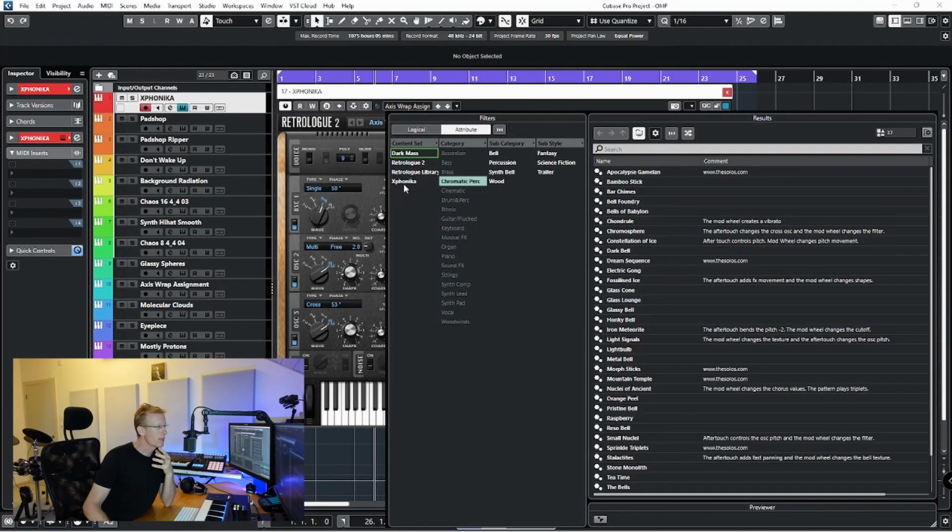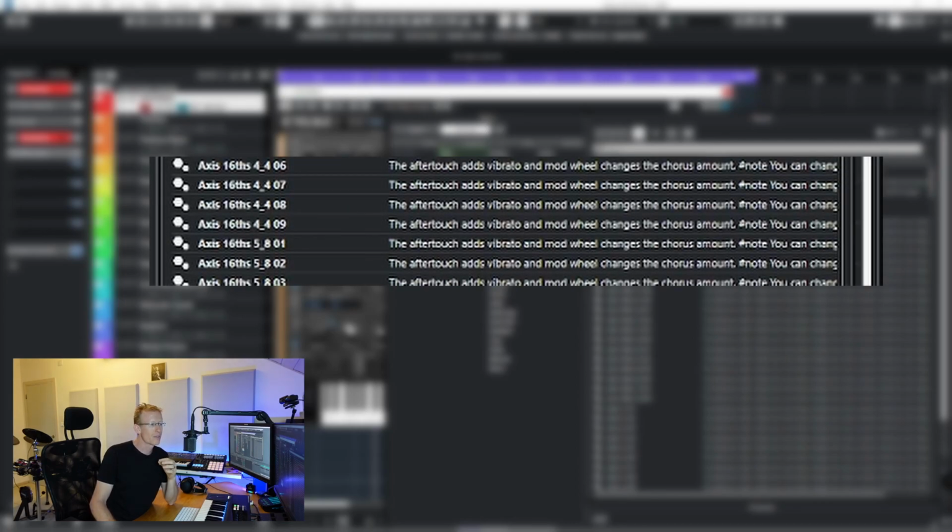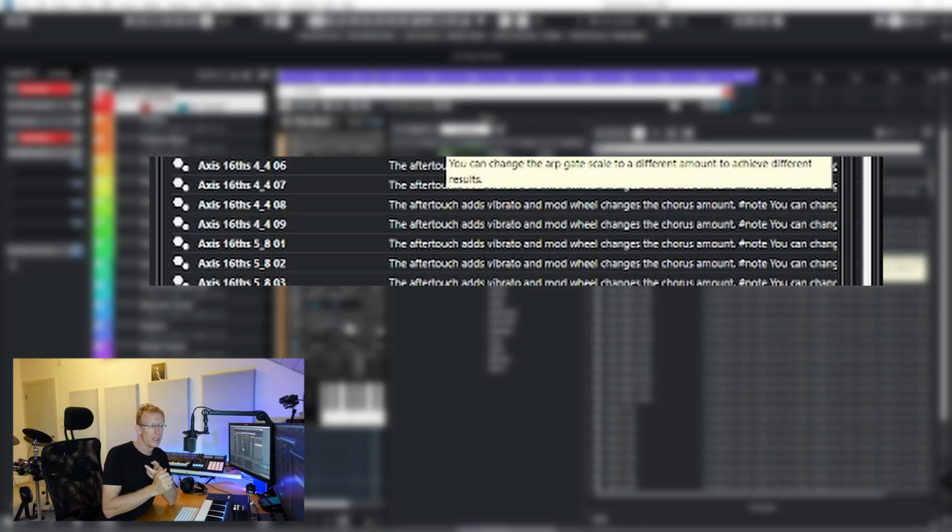So I'm going to zoom into Xphonika. I'm just going to clear all the filters, and we have 355 different presets in different categories. We have basses, brass, chromatic percussion, cinematics, drums and percussion, a lot of sounds in all different categories. But what I think is important to note here is that for each one we have a very detailed comment, and you can see that lots of them are highlighting the aftertouch and the mod wheel assignments and things like that. So that will give you a hint where that sound can go.